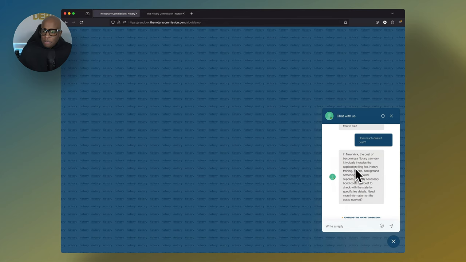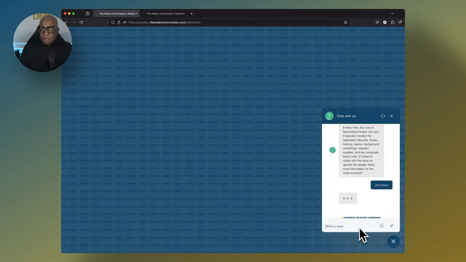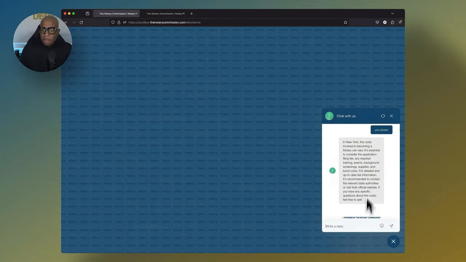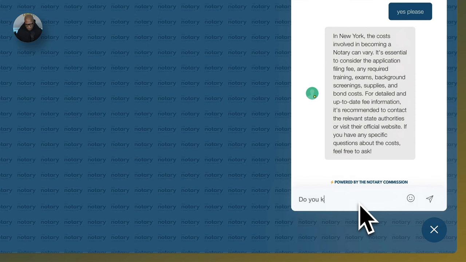"In New York, the cost of becoming a notary can vary. It typically includes the application filing fee, notary training, exam, background screening, required supplies, and any bond cost. It's best to check with the state for specific fee details. Need more information on the cost involved?" Yes, please. I'm waiting for it to tell me the actual cost. Is this just giving me some background? Do you know the actual cost involved?